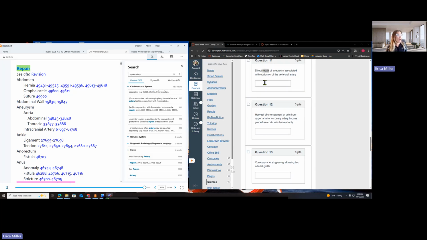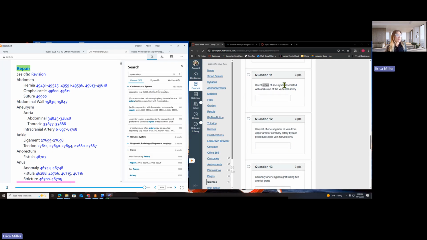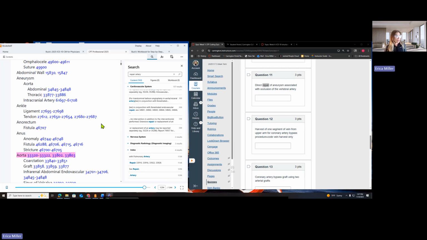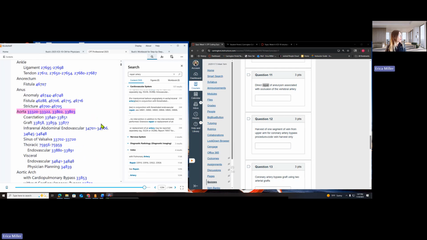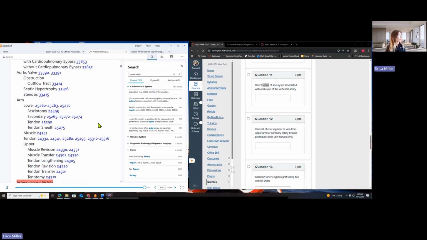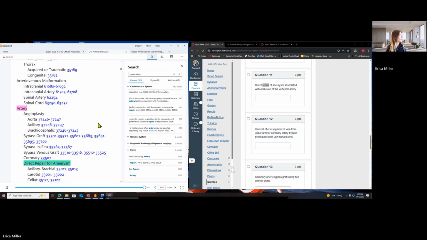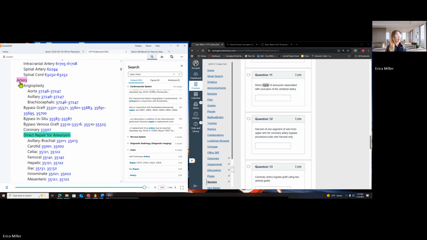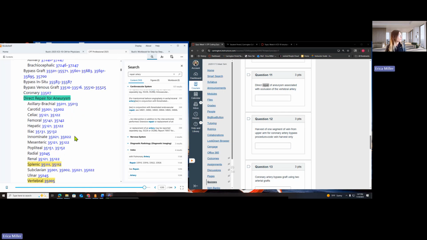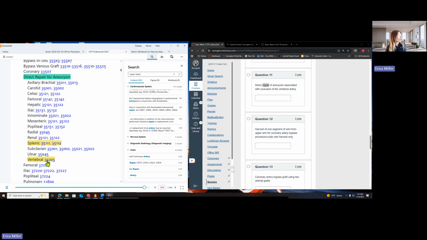Up first is direct repair of an aneurysm associated with occlusion of the vertebral artery. So I'm going to start my search at the main term of repair, and then I can start searching through here until I find artery. Nice, there's artery. And then keep searching for direct repair of aneurysm. And then there's your vertebral.